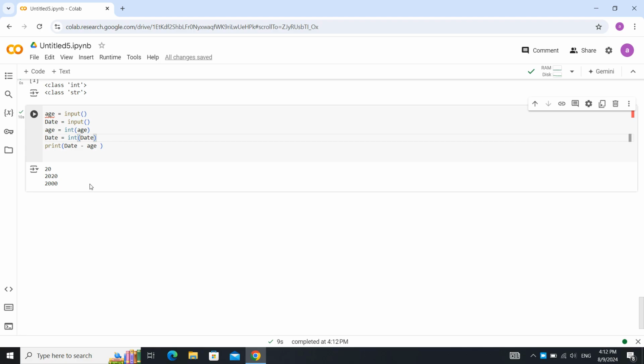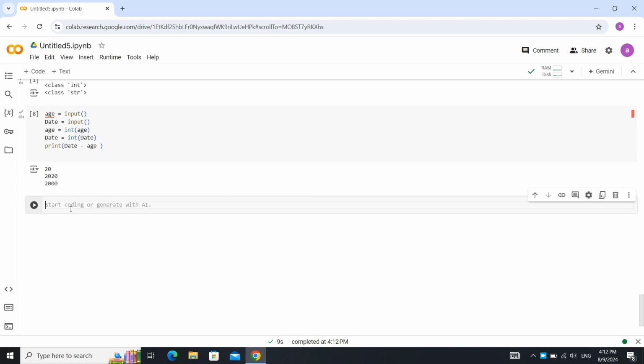Okay, now for the challenge, it's your turn. I want you to create a program that asks the user for their name and then prints a personalized greeting. For example, if the user enters Alice, the program should print "Hello Alice, nice to meet you." How can we do that? I'll give you a little hint. You can write it like this.